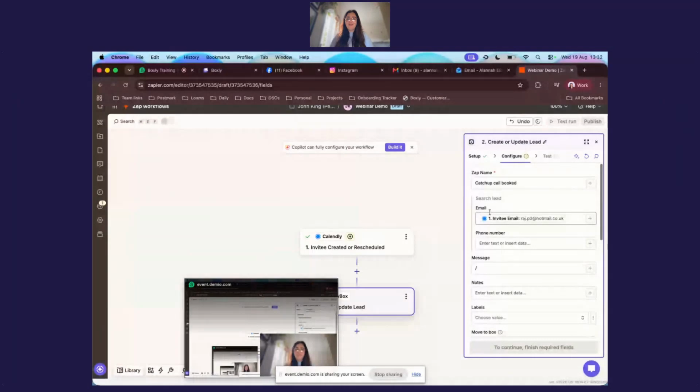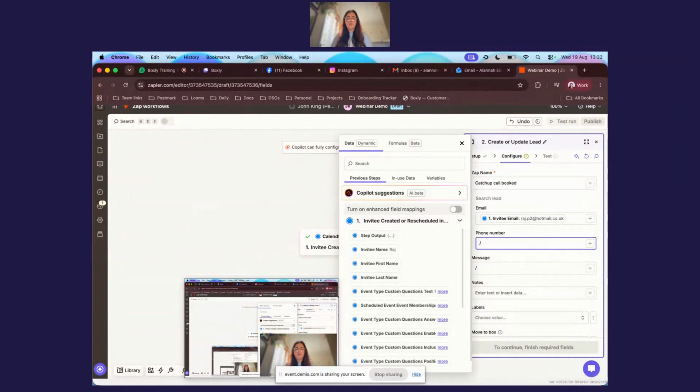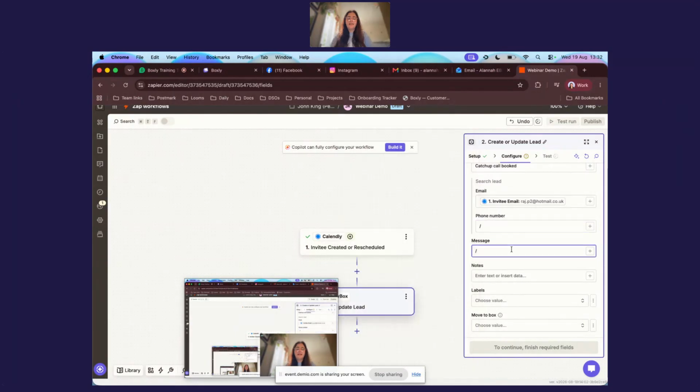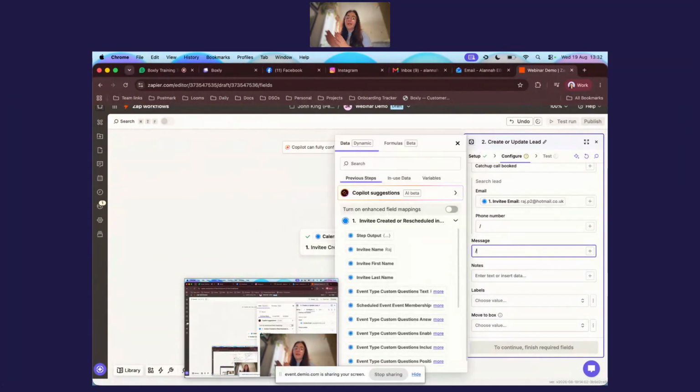So back in here, we can add in our email address. We can add in our phone number so that Boxly uses the phone number submitted to search if the lead already exists in your Boxly. And in our message field, this is kind of where your AI is going to know what the patient is booking about. So let's say they are booking for Invisalign.